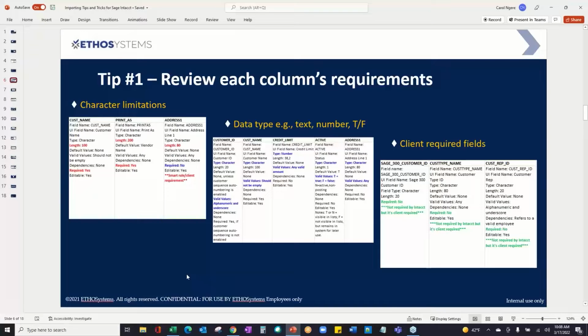But if we wanted to load a detailed list of customers, let's say we're moving from Sage 300 to Sage Intacct, and we wanted to load 100 customers or 1,000 customers, the upload templates are a really good way to load the same data over and over and over again. But before we get started, it's important to understand the column requirements, or Intacct's requirements, essentially.